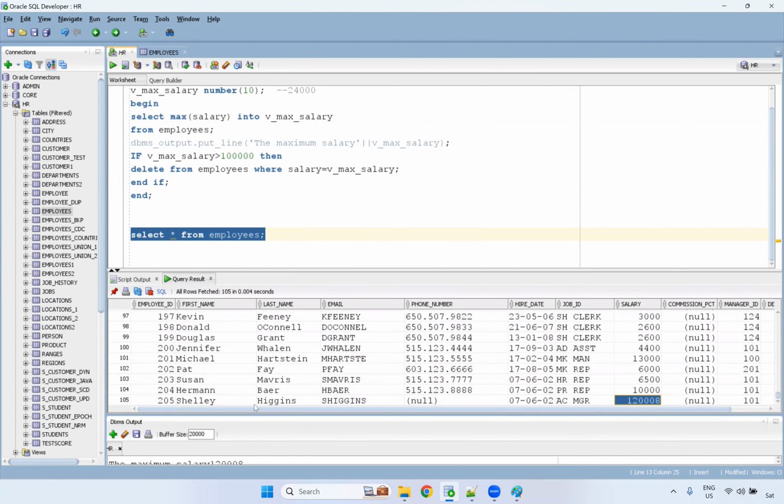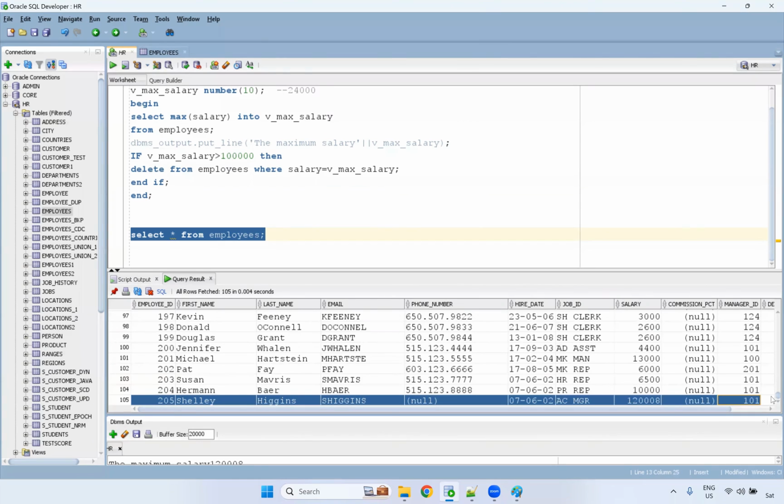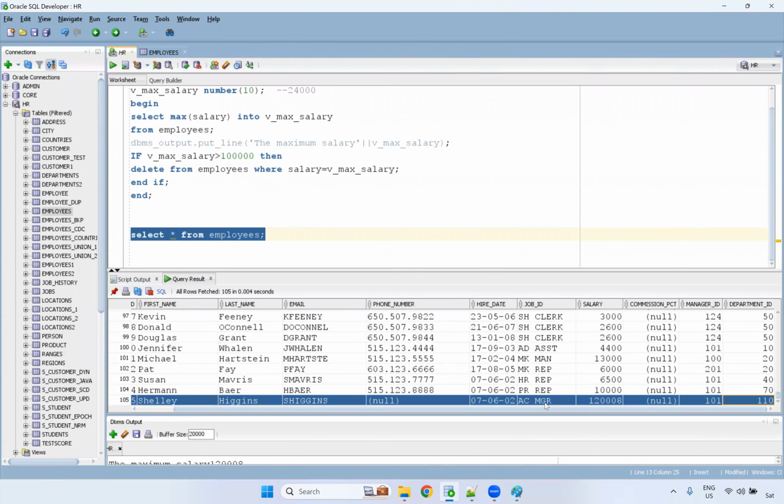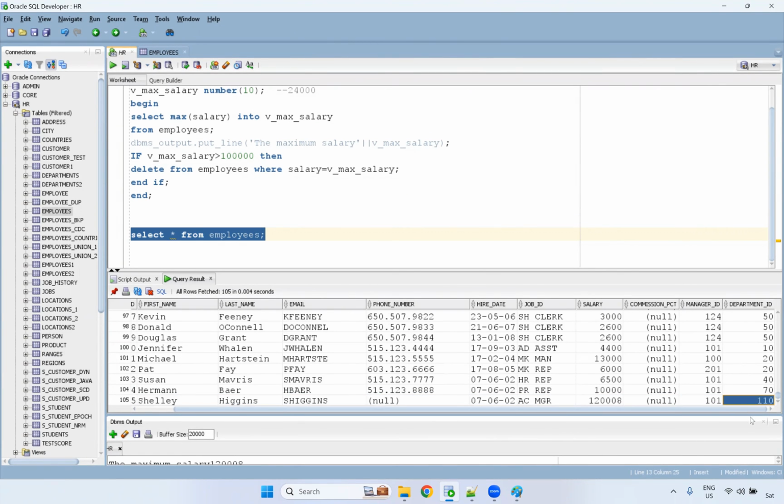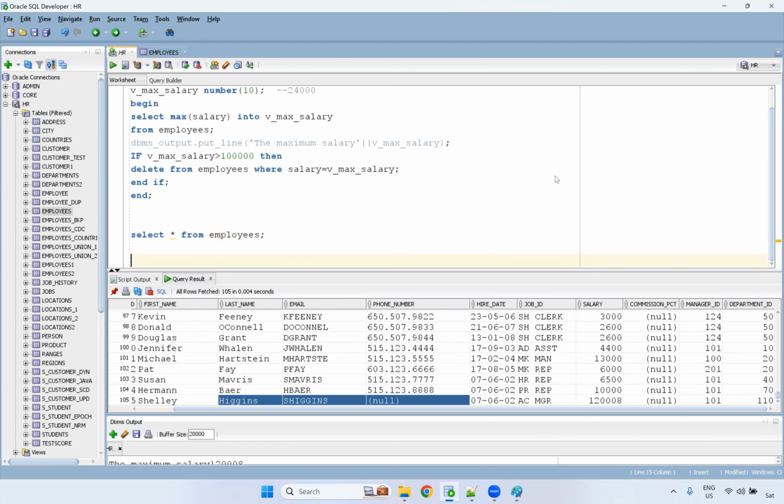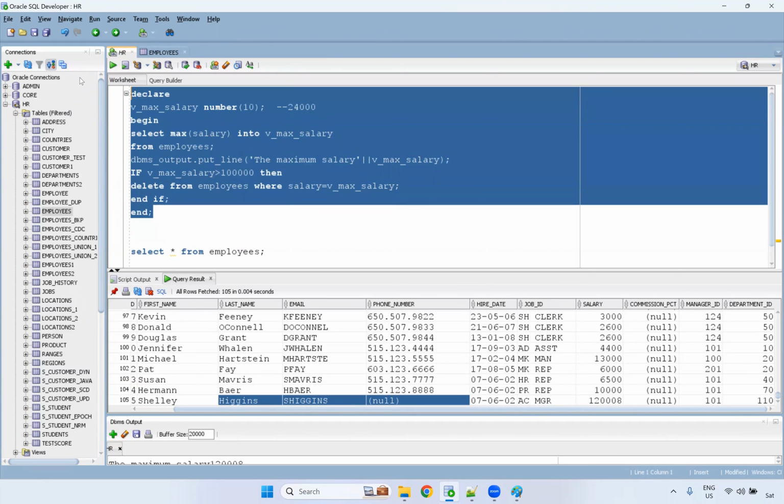But for this, maybe this job ID or this department ID, you might have the record in another table. So you have to check why it is not able to delete. In this way, you can put on delete cascade, and then it will get deleted. We are just trying to delete the record. So this way you can write.